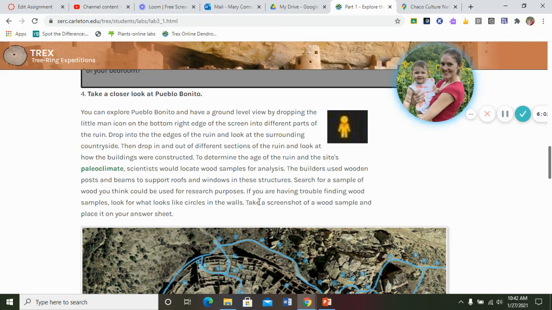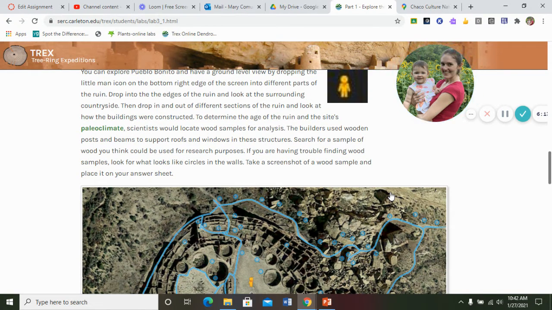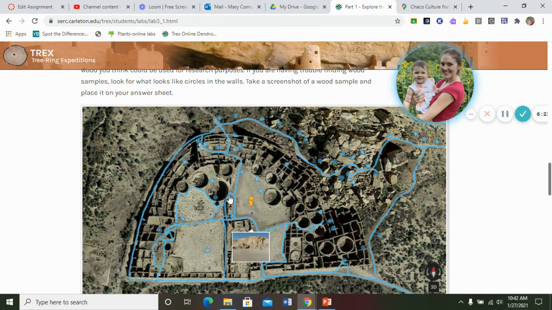To determine the age of the ruins and site's paleoclimate, scientists would locate wood samples for analysis. The builders used wooden posts and beams to support roofs and windows in these structures. Search for a sample of wood you think would be used for research purposes. If you're having trouble finding wood samples, look for what looks like circles in the walls. Take a screenshot of the wood sample and place it on your activity sheet.